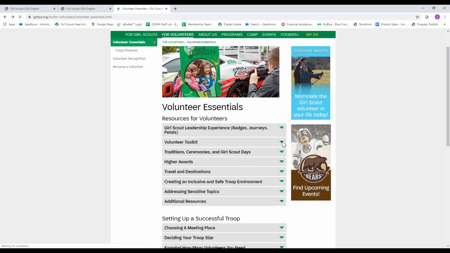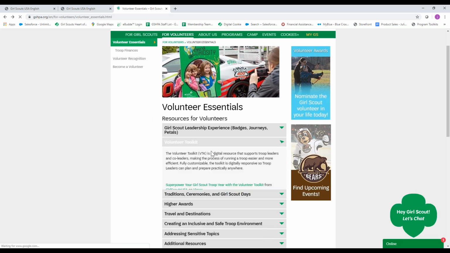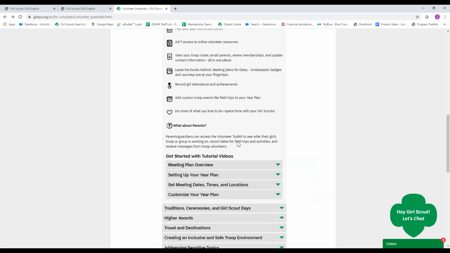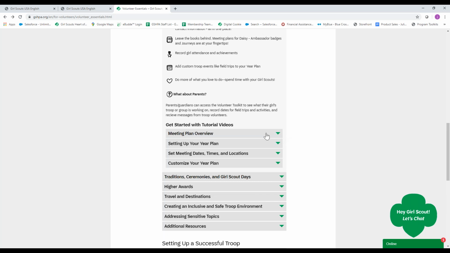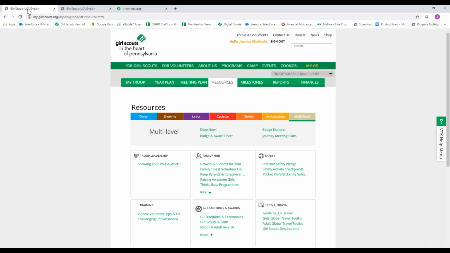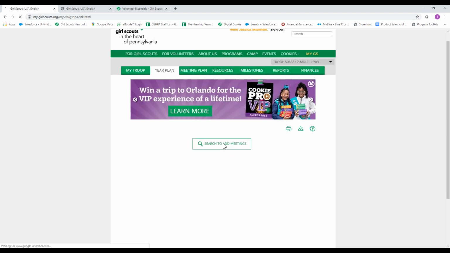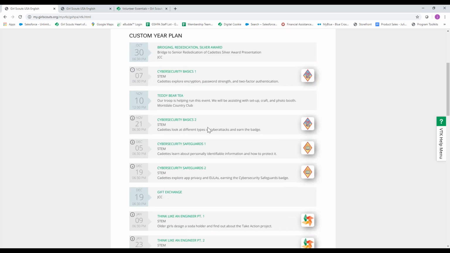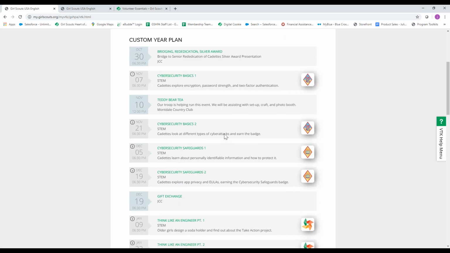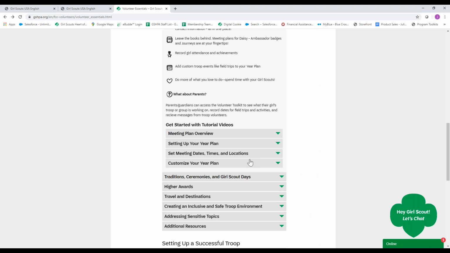Also included in the Volunteer Toolkit tab here, there are some tutorial videos as well. Along with this webinar that you'll be able to watch, we have some additional videos that you can utilize to help set up your year plan, set up meeting dates and times, and also customize your year plan to add those different meetings that you see here in this tab. Our troop has a lot of customization, locations, all of that information is in here. These tutorial videos will walk you through exactly how to do that.